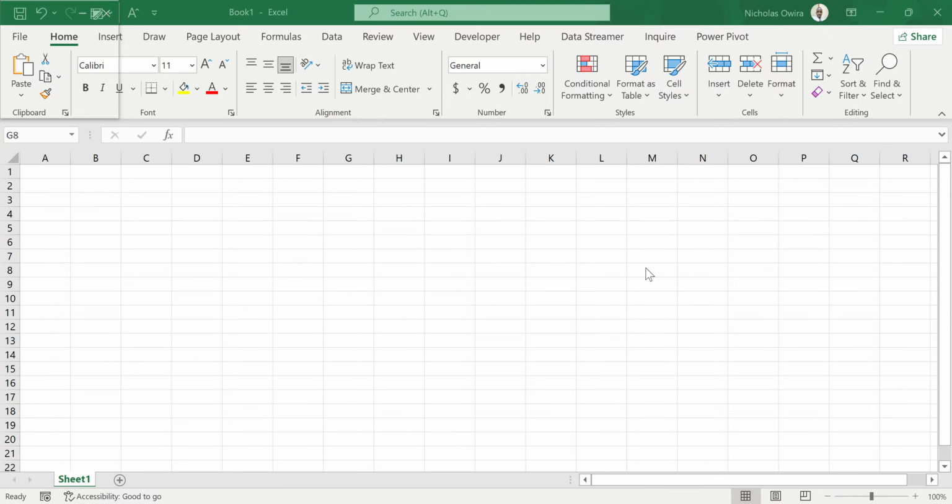Now, this is a step-by-step guide on how to extract data from a website, then load it onto Excel, then start using it. This is a very simple step-by-step guide, guys. So we're just going to do it very, very fast.